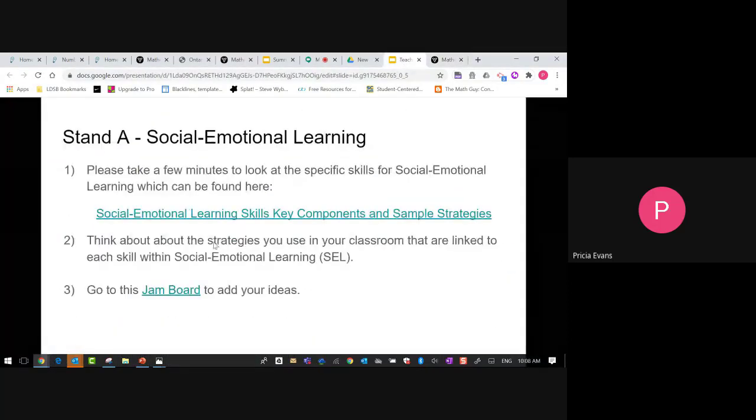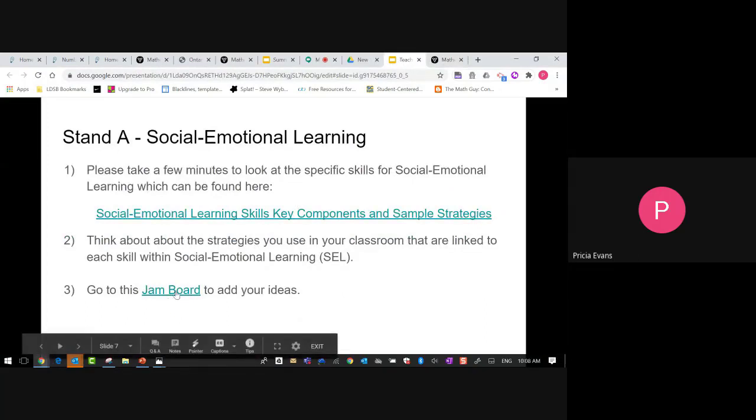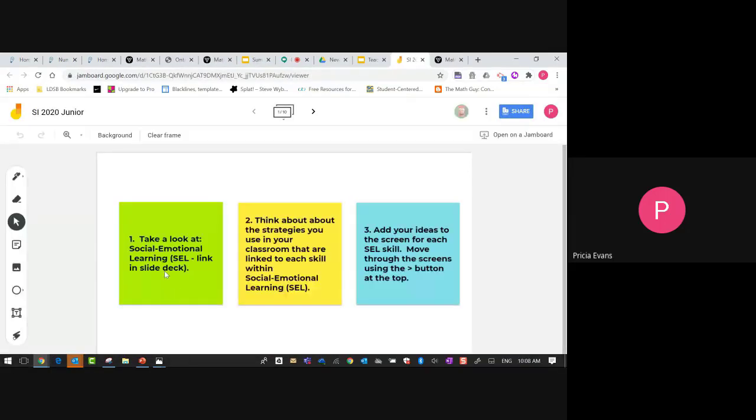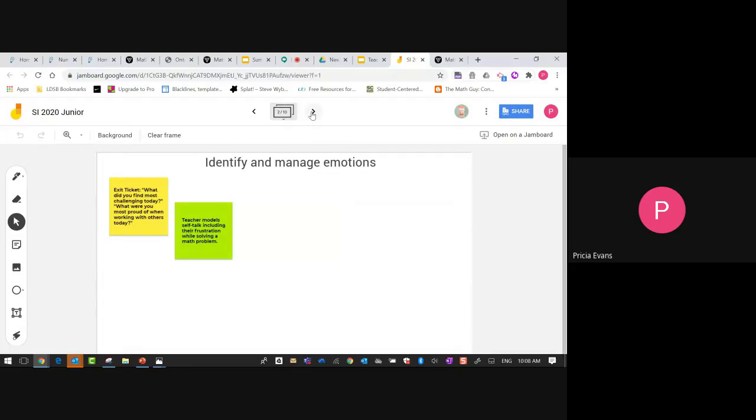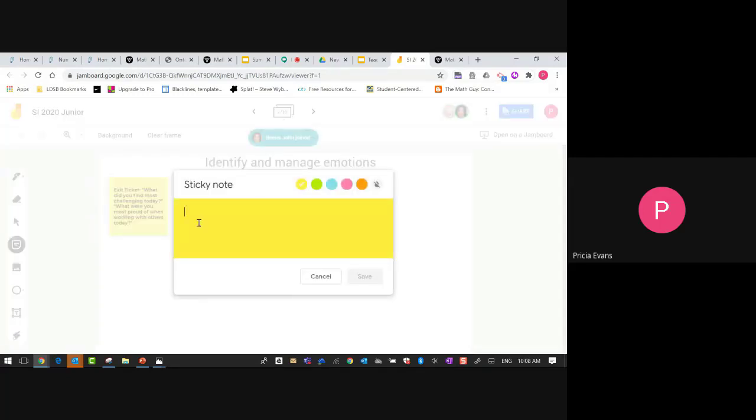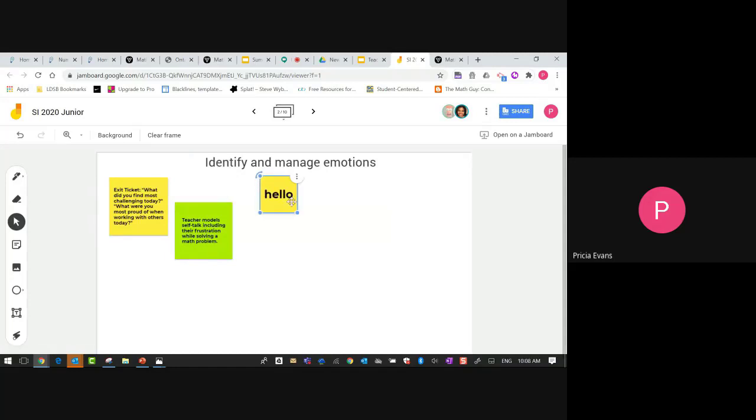I want you to think about the strategies that you use in your classroom that are linked to each social emotional learning skill. And then you're going to go to this Jamboard. And within the Jamboard, the first page is the questions. And then the second page, and second, third, fourth, and fifth, and sixth, and seventh are all the different skills. If you'd like to add a comment, and I'm hoping you'll add some comments, you just click on the sticky note and you write your message and then you hit save and it goes up there. You can move your message around, whatever you'd like.